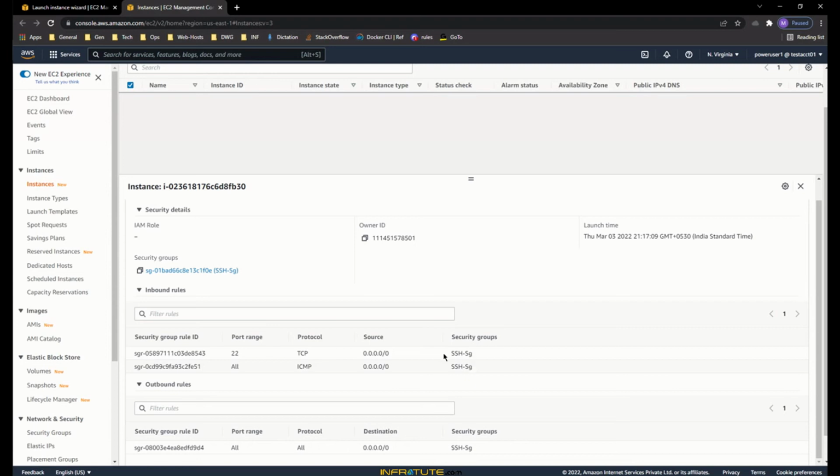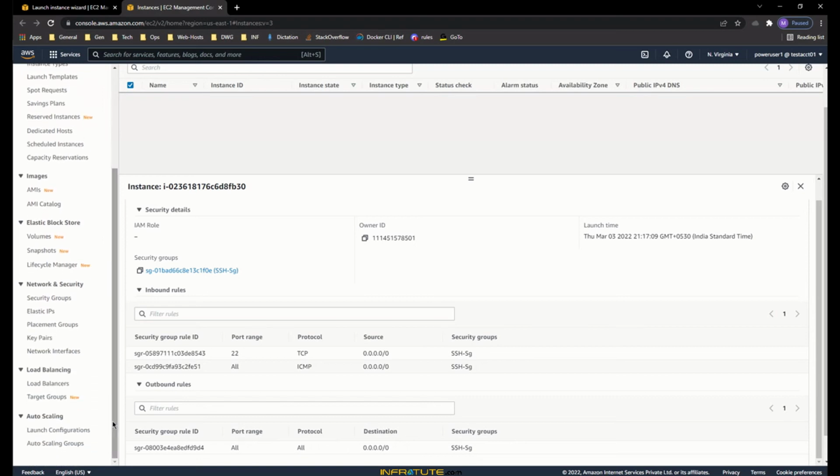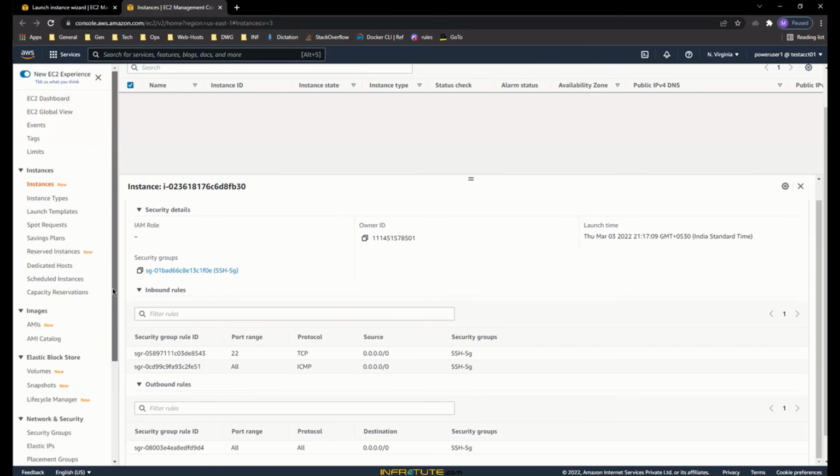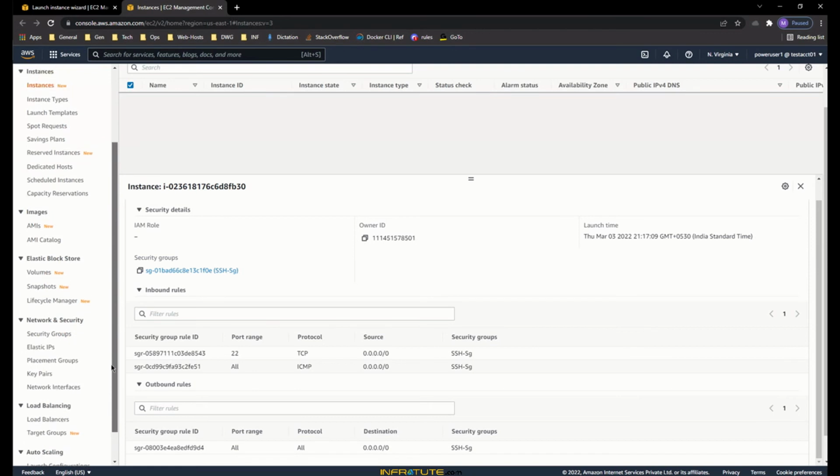Just to give a quick heads up, this is allowing the incoming IP addresses. All right, so the security group is pretty much allow only. You don't have the deny option. Remember that, please.